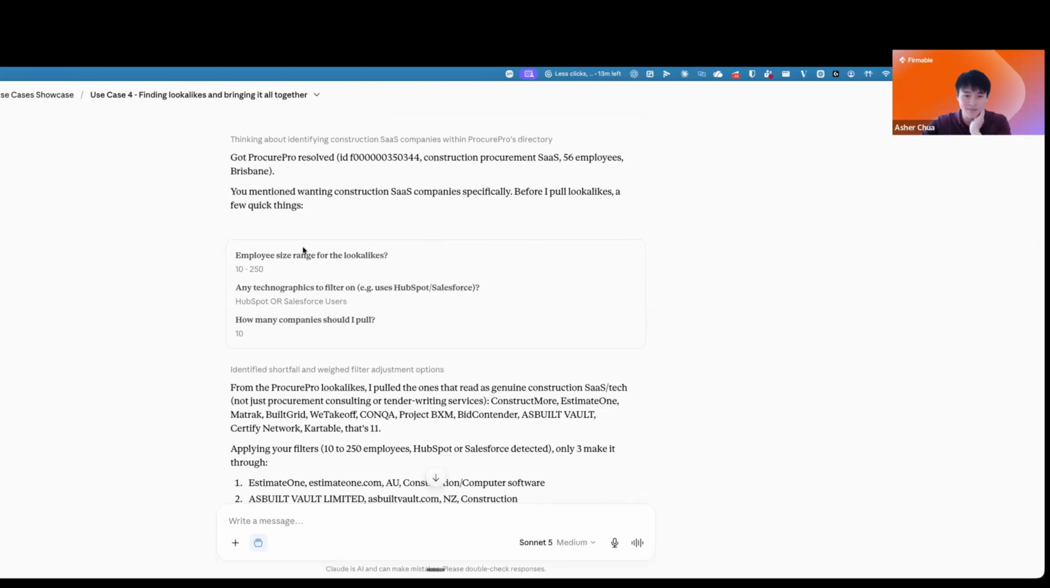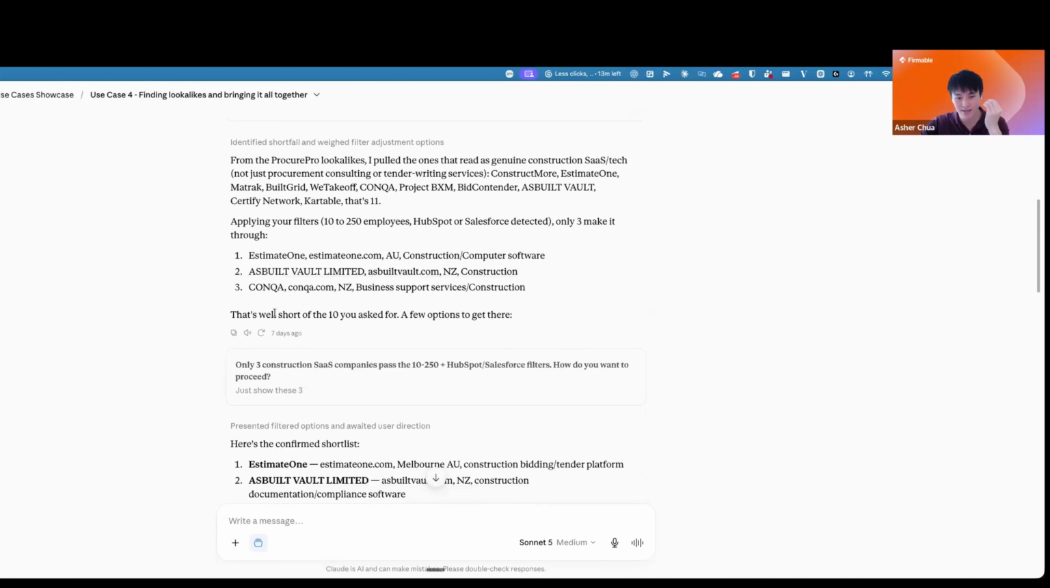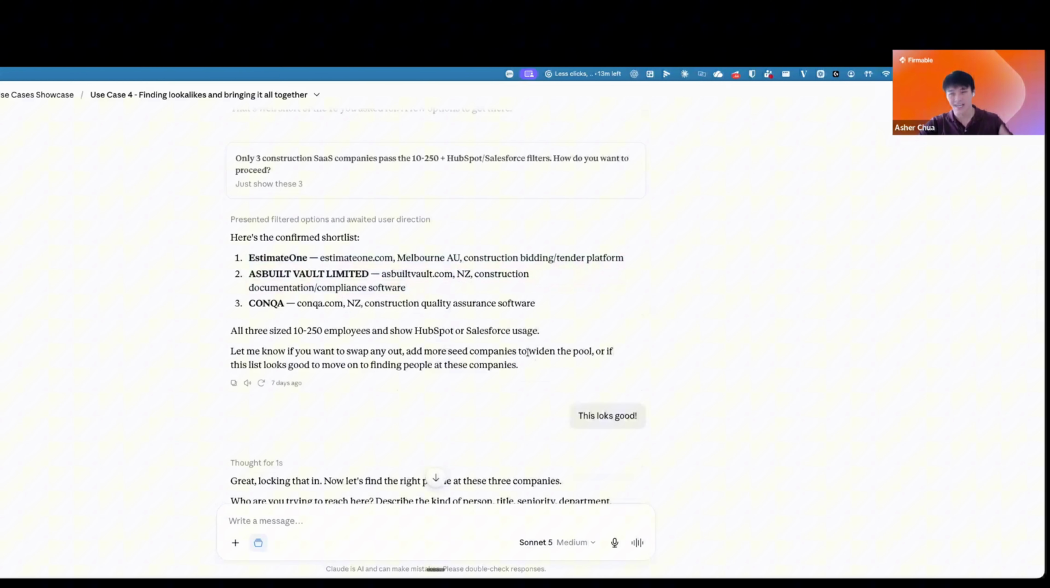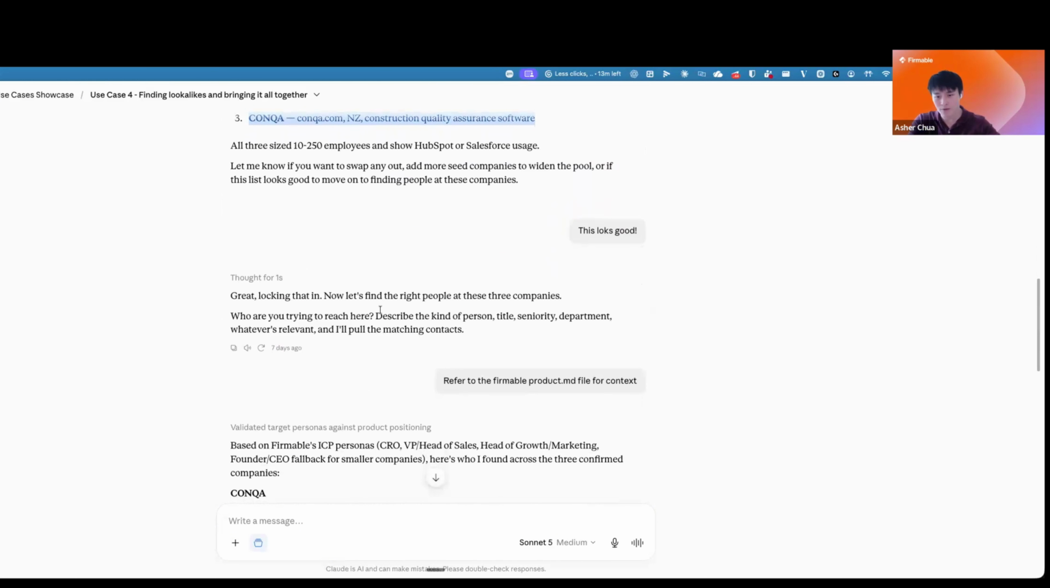And in this case, it's asking me additional questions again: employee size range, technographics, companies. And here is the confirm shortlist. Again, they will ask me if I want to widen the pool because I asked for 10, and they will only be able to give me 3. But that's fine. I want to move forward.